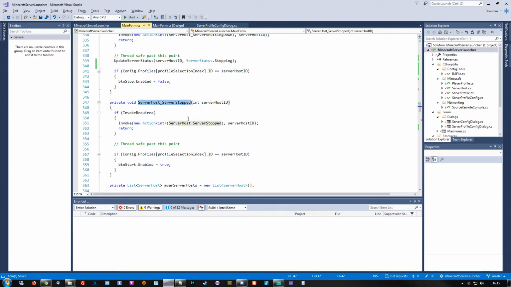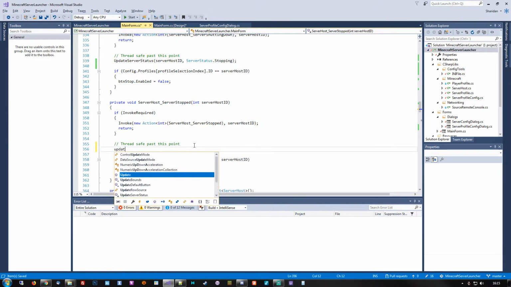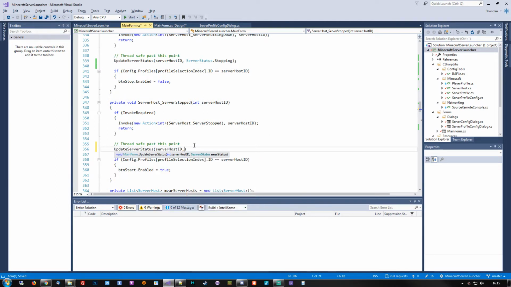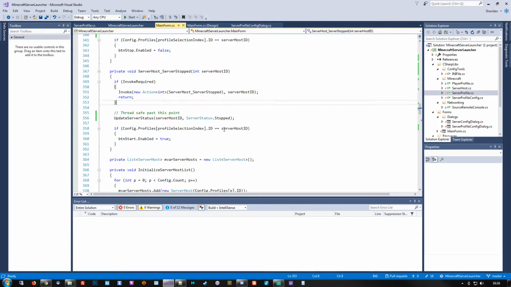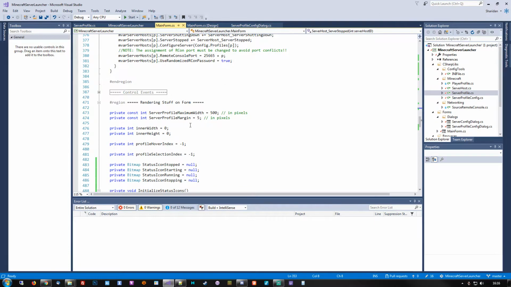And finally, server stopped, update server status, server host ID, and it's now stopped. There we go. Now, when a server profile is created, the default setting of the status is 0. 0 will indicate that it is stopped. So that's something that we need to keep in mind when rendering stuff on the form.